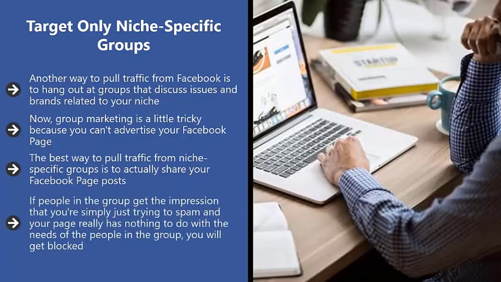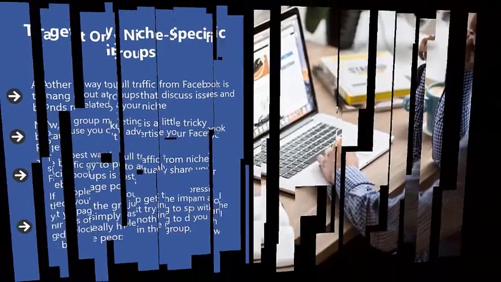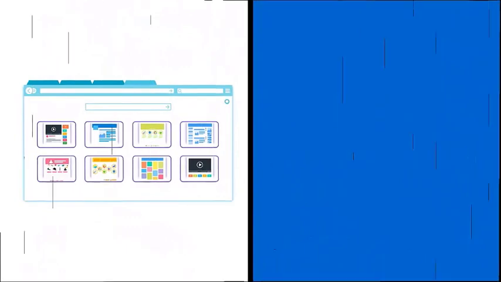If people in the group get the impression that you're simply just trying to spam and your page really has nothing to do with the needs of the people in the group, you will get blocked. And before you know it, your page might even get banned and deleted. Still, when you target only niche-specific groups, you're basically engaging with people who have self-segregated themselves based on their interests.